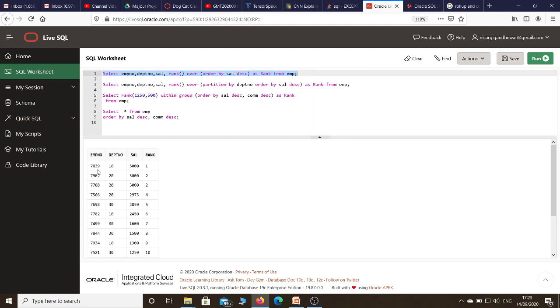Employee number 7839 is getting the highest salary of 5000, that's why it is rank 1. Then these two employees are getting the same salary of 3000, so they are rank 2. Here rank 3 is missing. So we already know that the limitation of the rank function is that consecutiveness is not maintained.